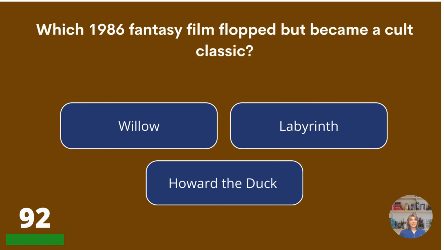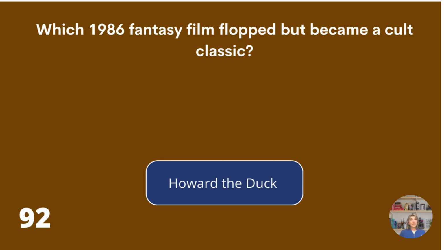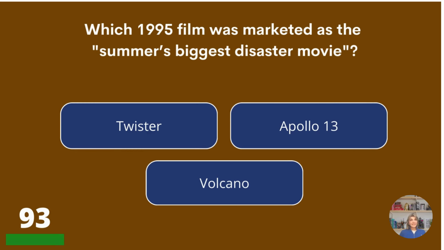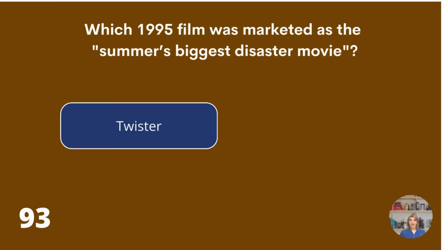Which 1986 fantasy film flopped but became a cult classic? Willow, Labyrinth, or Howard the Duck? Howard the Duck. Which 1995 film was marketed as the summer's biggest disaster movie? Twister, Apollo 13, or Volcano? Twister.